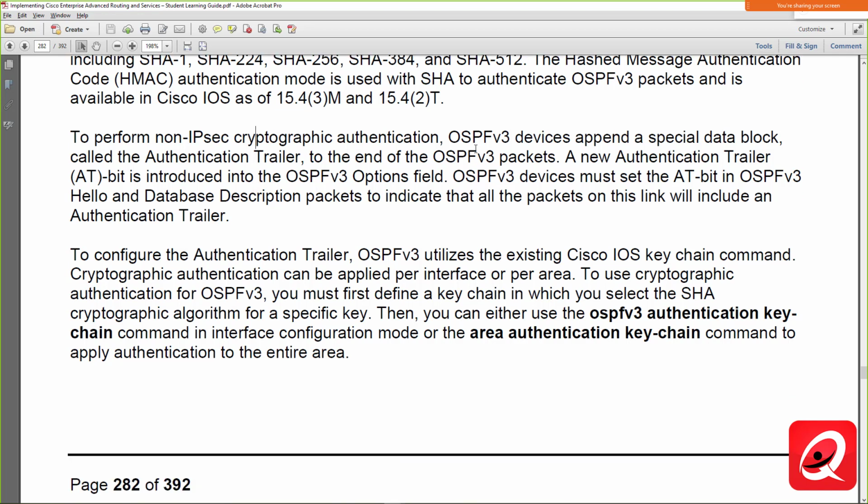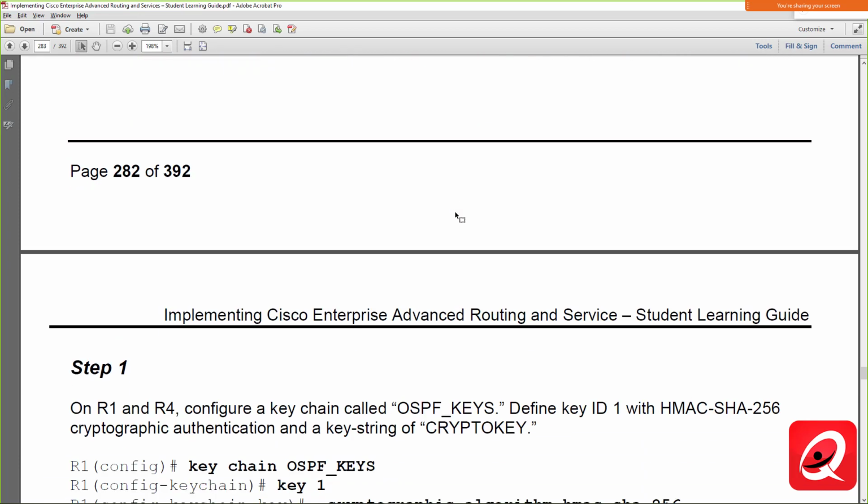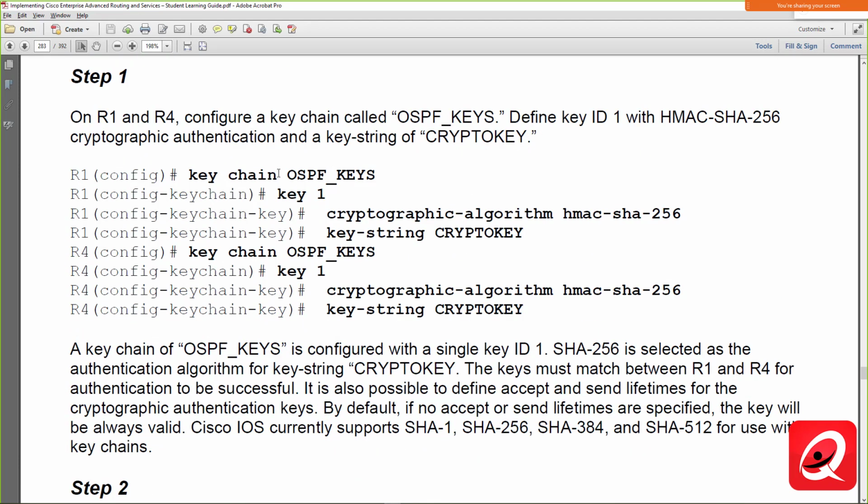All right. OSPFv3 devices append a special data block called the authentication trailer to the end of the OSPFv3 packet. The authentication trailer is introduced in the OSPFv3 options field. Basically, it's almost like an OSPFv3 extension. And we can do that because the protocol is extensible. It's always been extensible. So how would we configure this?